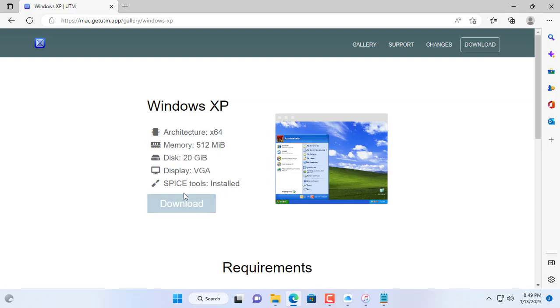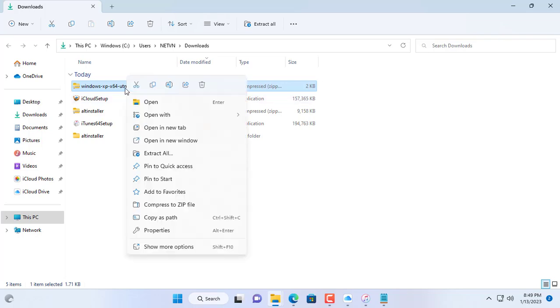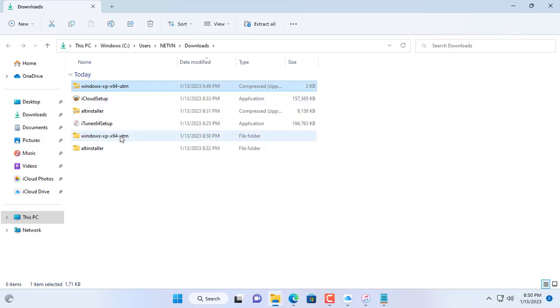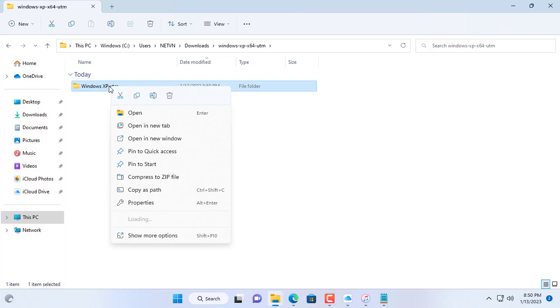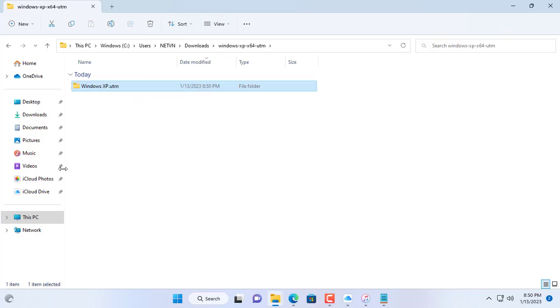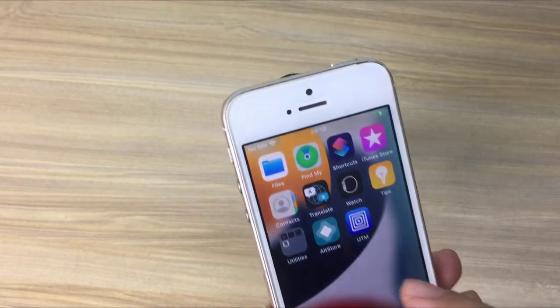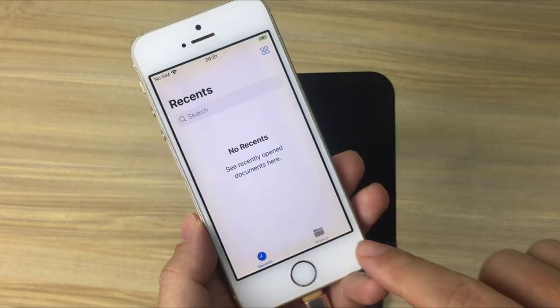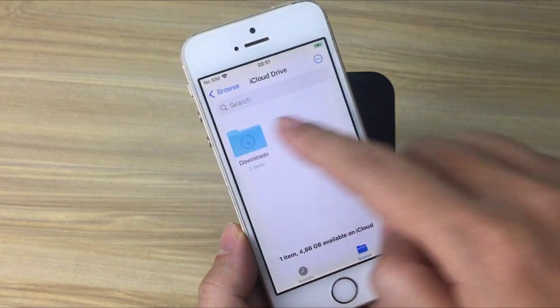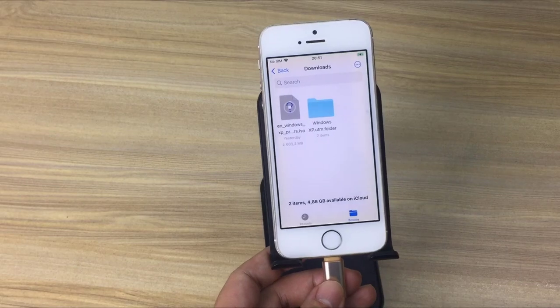To install Windows XP on iPhone, you need one more final file. It is a sample configuration file for the UTM hypervisor. This sample file will configure the virtual machine, such as operating system, hard drive, internal memory. After downloading, I sync the sample configuration file to my iPhone using iCloud as before. Sample configuration file with extension UTM. With that, I have completed the iPhone hypervisor installation and synced the necessary files to install a Windows XP.